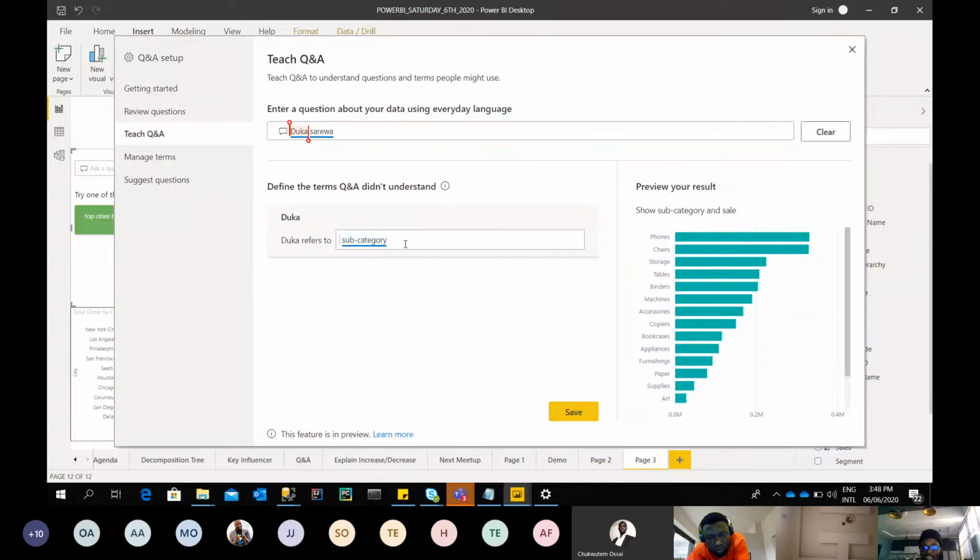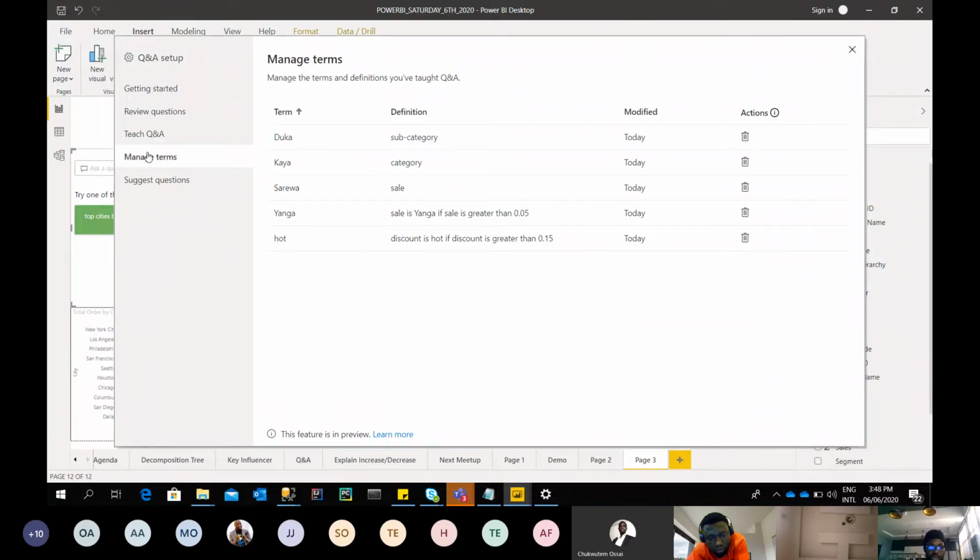Okay, because I have defined Seriwa initially, that's why it's not asking me for Seriwa. While I was coming up with this, but I'll remove that. But I've defined Duka now. I click on save. When I click on save, I go to manage terms. Okay, Duka. This is Duka that I have defined. This is what I have defined for Duka.